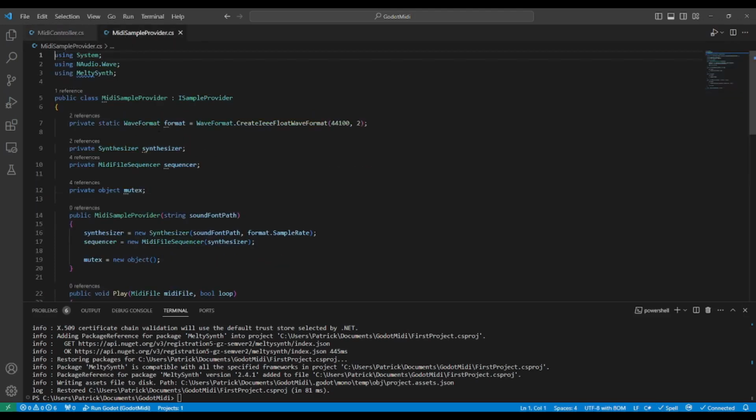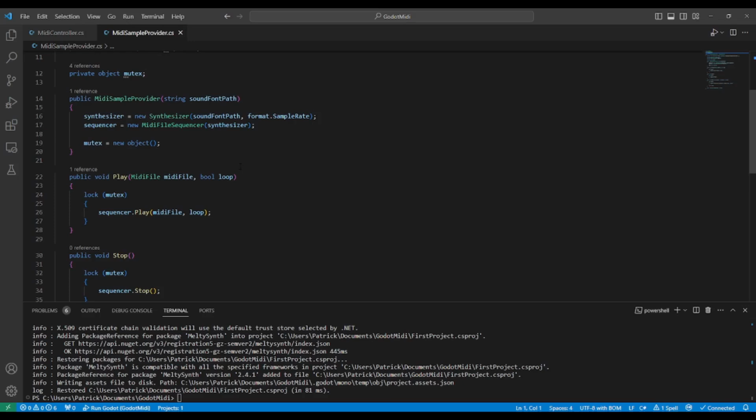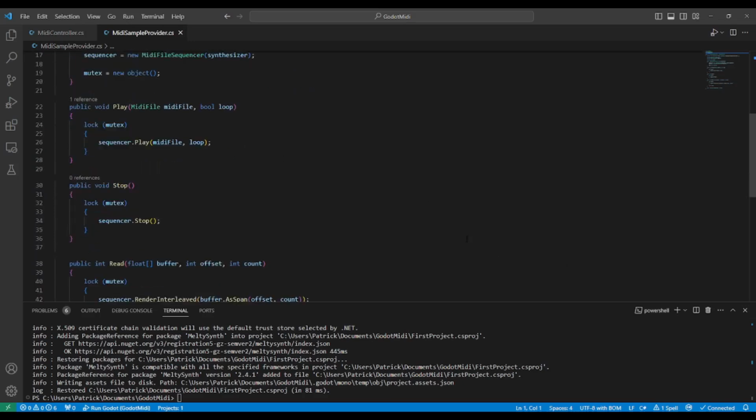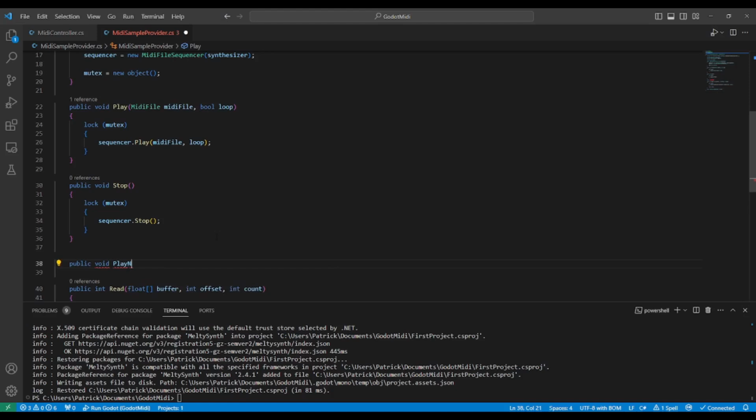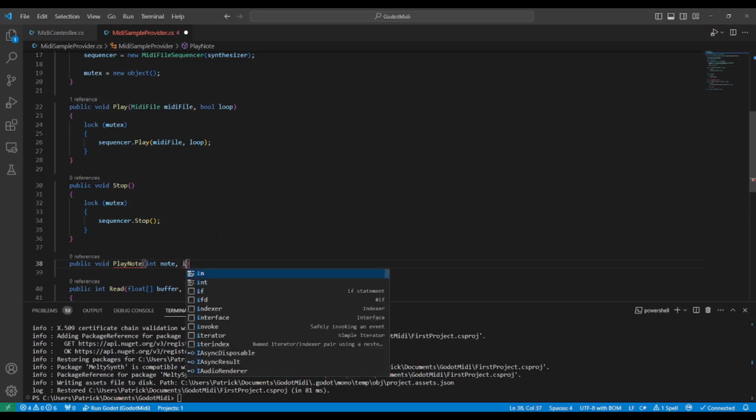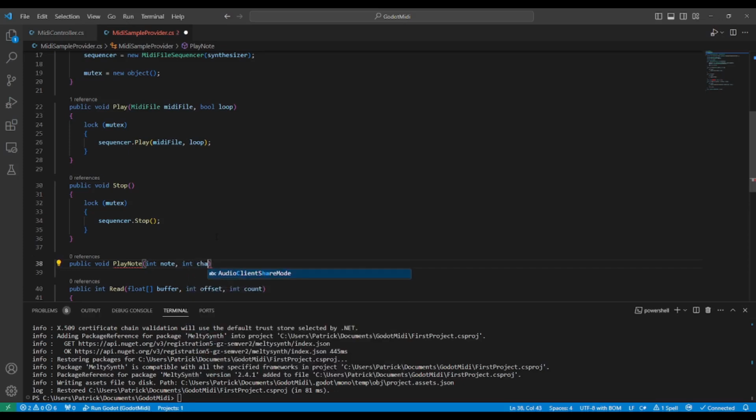Okay, to trigger individual notes ourselves, we'll have to edit this MIDI sample provider file that was made by Melty. So to do that, we'll need to make a few functions in here. The first one we'll put here, and we'll call this a public void play note. Then we'll take in an integer, and that'll be the note, so it'll be like the MIDI number. And we'll take an int for the channel that the note will be playing on, and another int for the velocity.